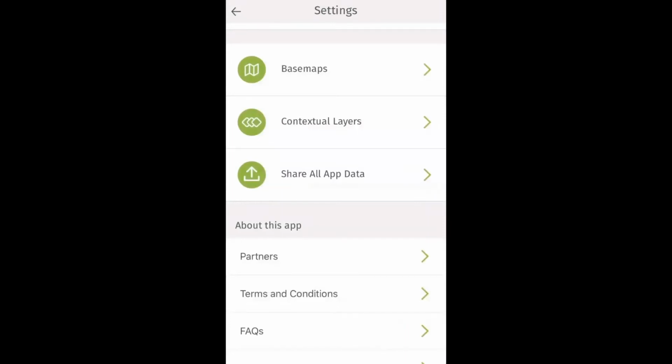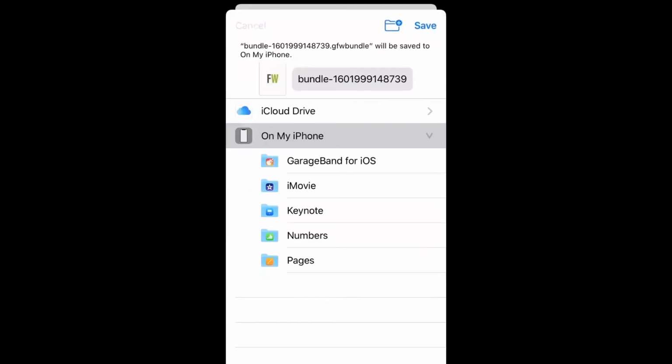Lastly, you have the option to share all app data, which is under contextual layers. By clicking this button, all custom layers, basemaps, areas, reports, and routes will be shareable as a bundle. So you can save it to your phone, or you could send it to a contact, and they can open the bundle on the app on their own device. So if I click there, you'll see that that automatically gives me the option to save or to send.